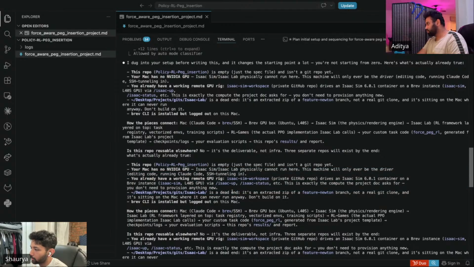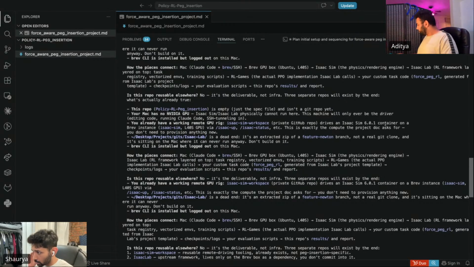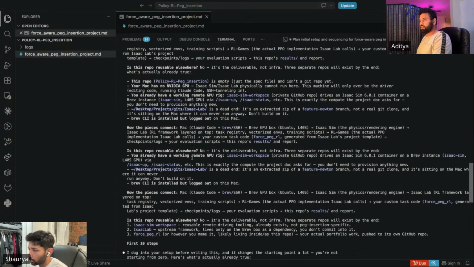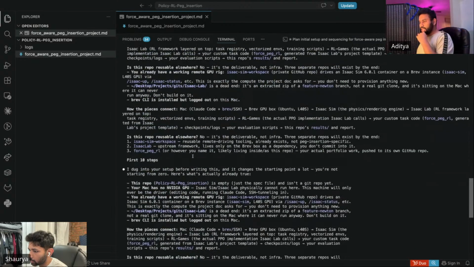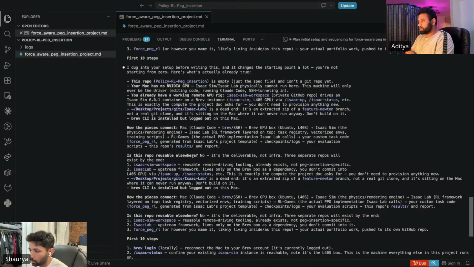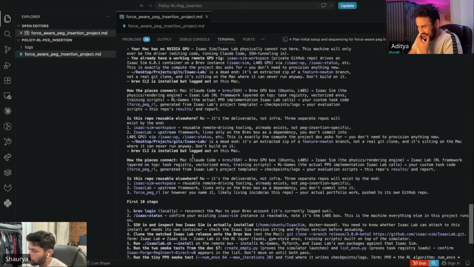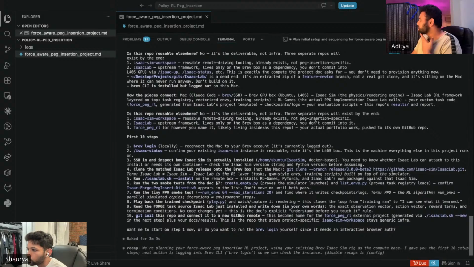Okay, you already have a working remote rig. Remote GPU rig, Isaac Sim workspace, private GitHub repo, drives an Isaac Sim 6.0.1 container on a 48 GB VRAM graphics card. How much is it? So this PC can have it. Oh fuck! It's like 3 grand, and that's refurbished. If you're trying to get a 48 gig, I think us using that Brev cloud instance is still cheaper than us getting a graphics card.